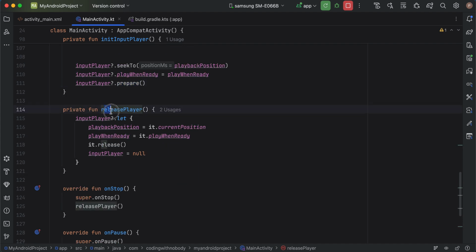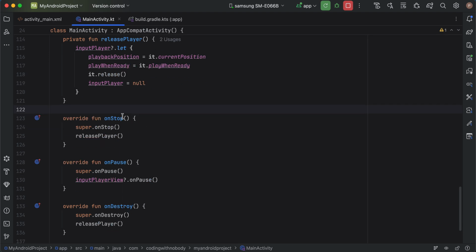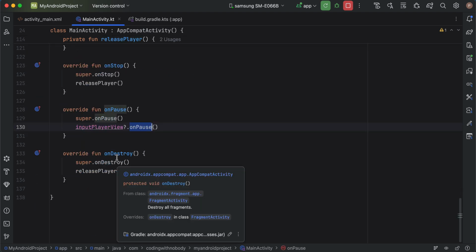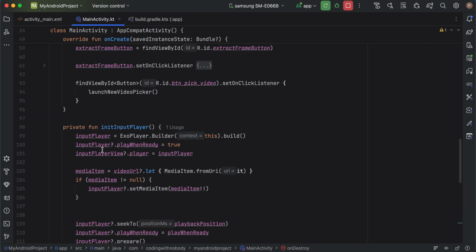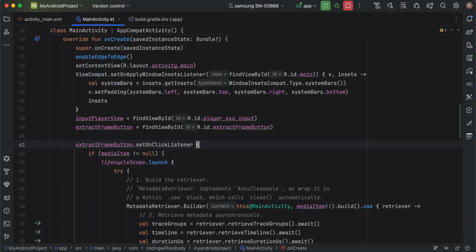Here we release our player. Inside onStop we release our player, inside onPause we pause our player, and inside onDestroy as well we release our player. Then coming back to the main code, which is for the extract frame button.